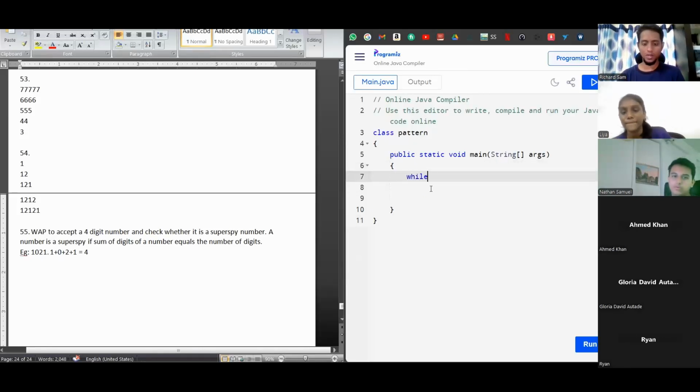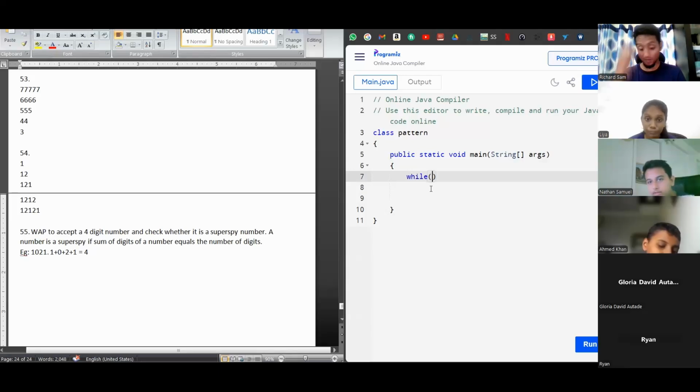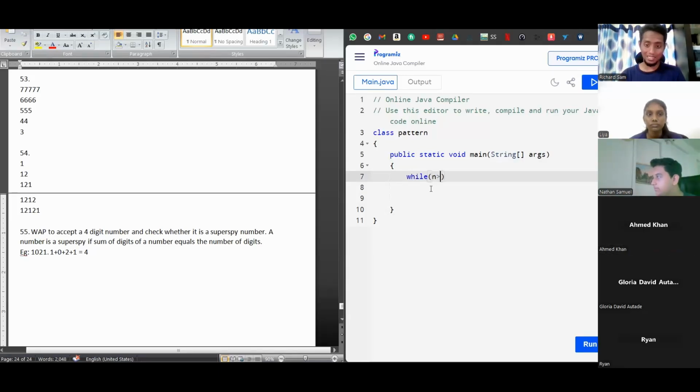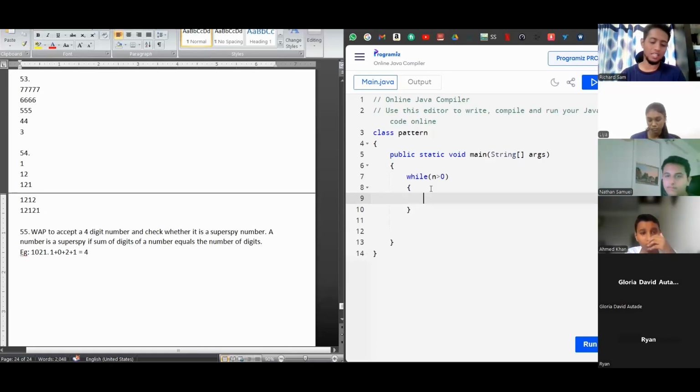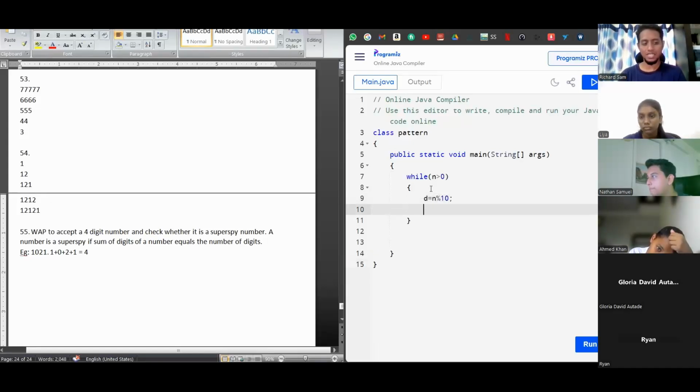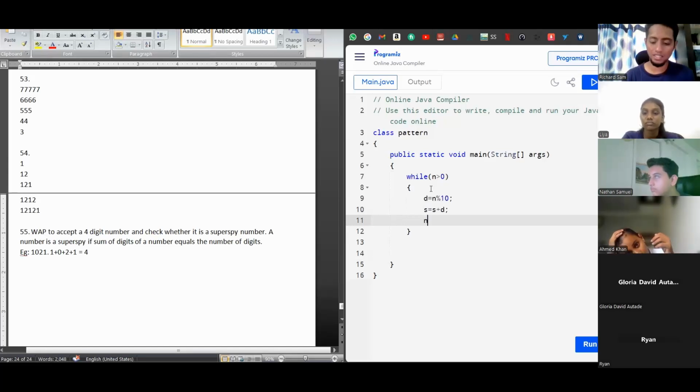So you have your while loop. In all number programs, you have this while loop where n is greater than 0. As long as n is greater than 0, you will keep looping these statements. Inside this, the first thing is extracting the last digit, so d is equal to n modulus 10. Then here you will find the sum: s is equal to s plus d, where you're adding the digits. And the last statement is where you're eliminating the last digit: n is equal to n divided by 10.